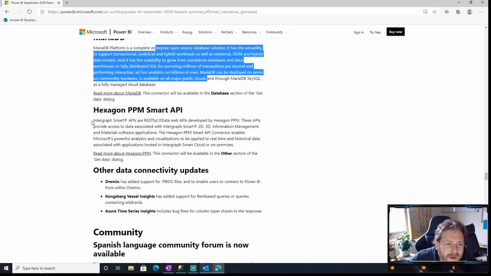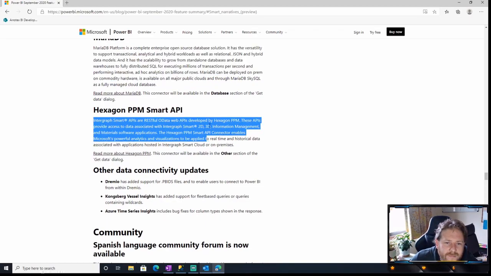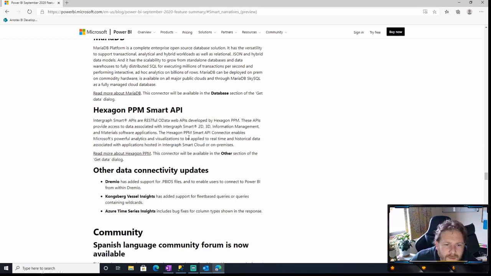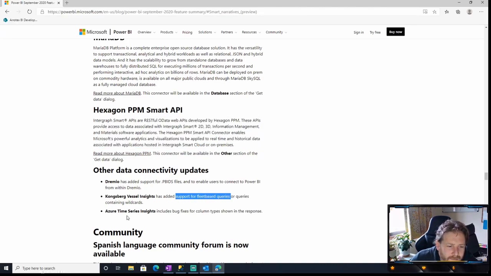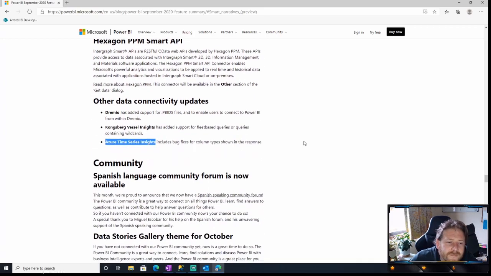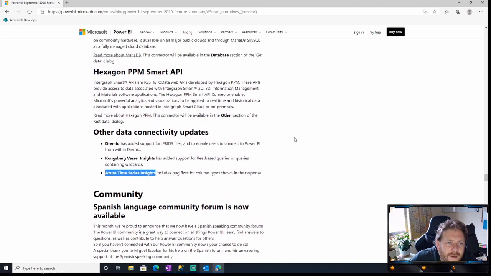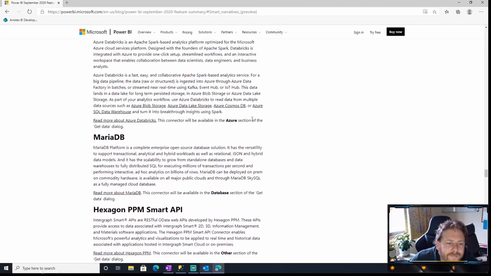Hexagon PPM Smart API. Don't even know what that is. RESTful by Hexagon PPM. What's a PPM? That'll be a people something. Don't know. Oof. Dremio, Kongsberg Vessel Insights. Ooh, fleet-based queries. And Azure Time Series Insights. There you go.